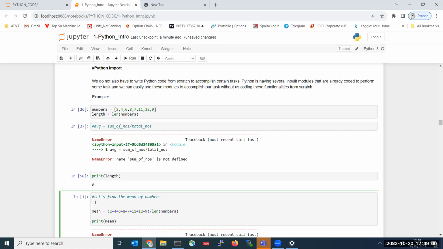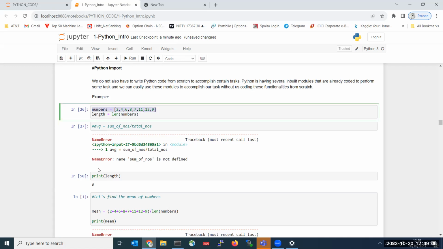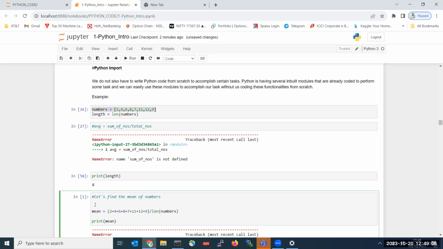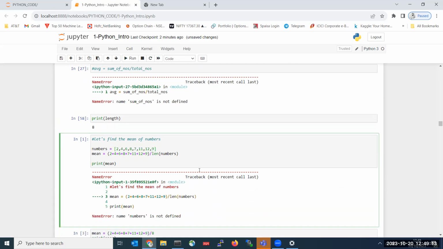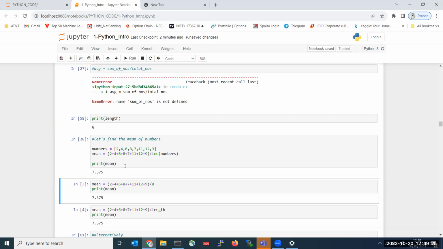Let's find the mean of numbers. What I need to do is take these numbers, and to calculate the mean, I will do the summation of all these numbers and calculate the length of the numbers. Normally this is the formula for mean, so to do this I am using this line of code.